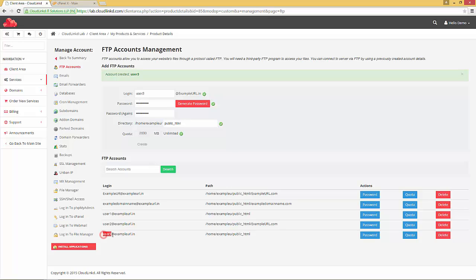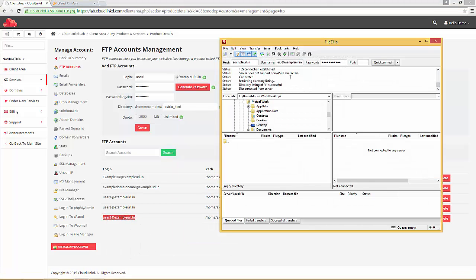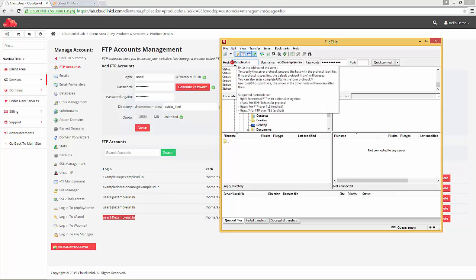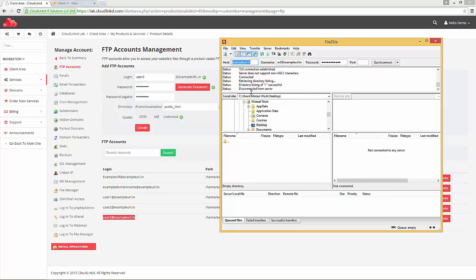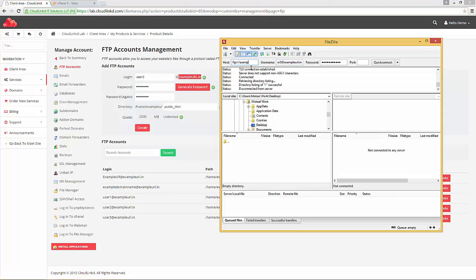This particular user3 at example_url.in can access the whole of public_html, so all the folders inside it. We'll try to log in using this login detail. We'll use FileZilla here. As you can see, I've already typed it in, but I'll show you once how to connect through FileZilla. You have to simply type FTP. The hostname will be your primary domain name, example_url.in.